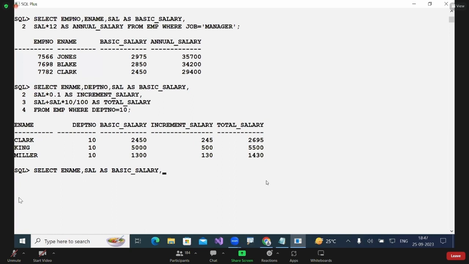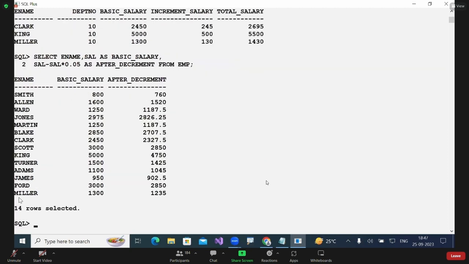Right. And next, salary as basic. What is my decrement salary? What I want to do: salary minus the decrement amount, minus basic salary equals total. Salary into 0.05, can I give it? Yes or no? Then I will show it as after decrement. From EMP. Let me check.